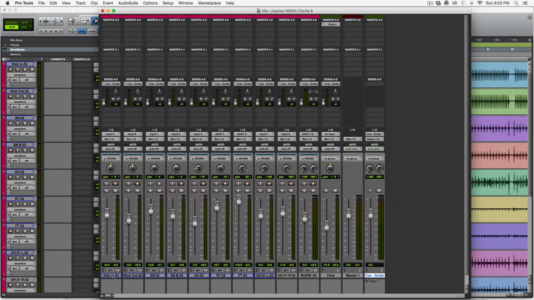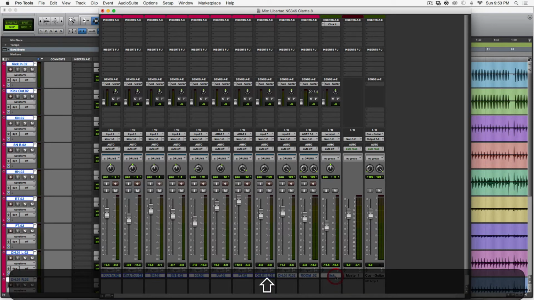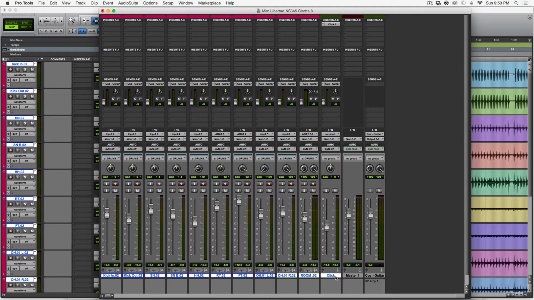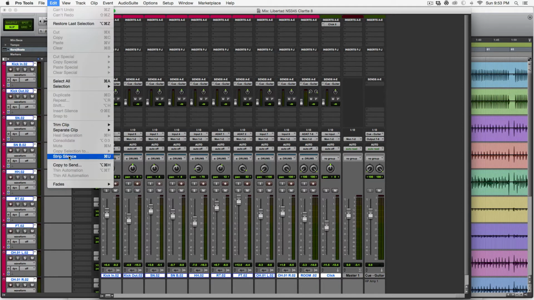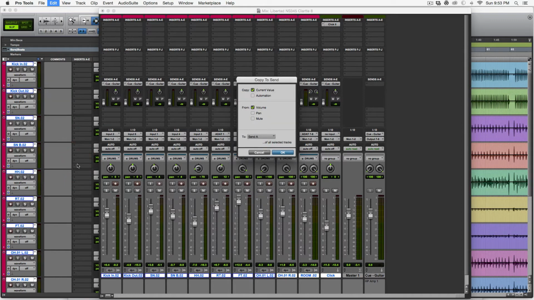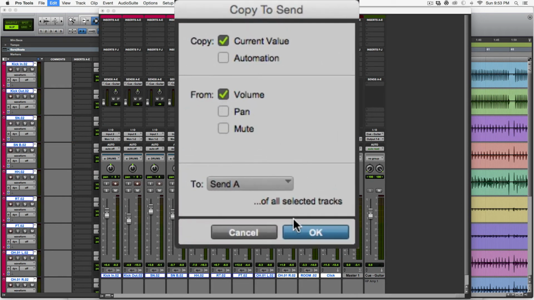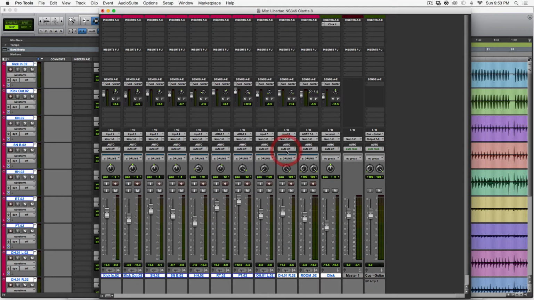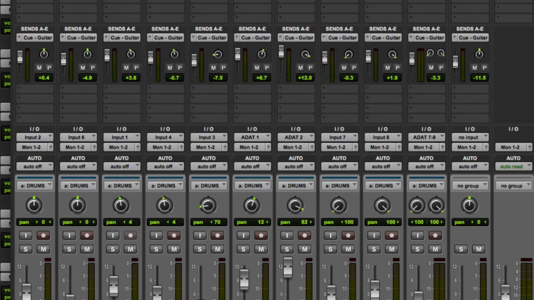So what we want to do now is start with the mix I've already created. And I'm going to highlight all the way to the click. Then I'm going to go to Edit, and I'm going to say Copy to Send. Current value, volume. And let's go with pan. If you notice now, the faders were copied onto the sends here. Let's do that again. Let me reset these.